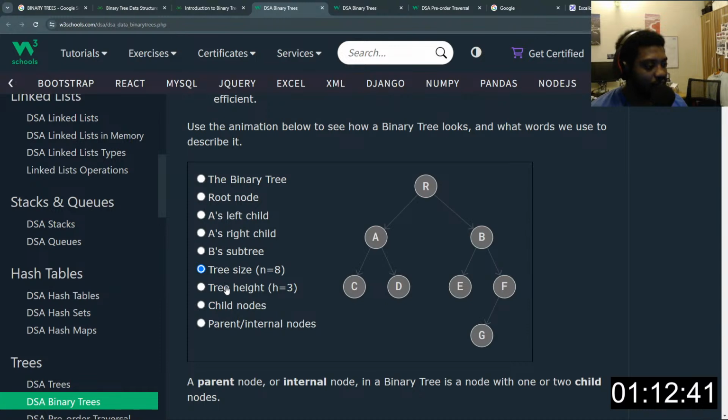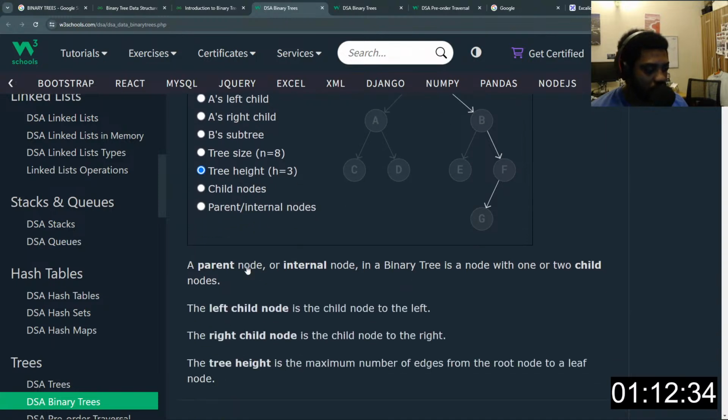The tree height is the longest connection, right? So we have 1, 2, 3. Okay, okay.